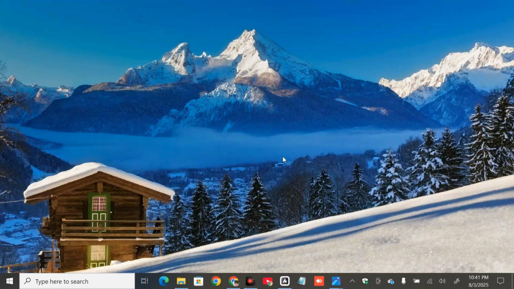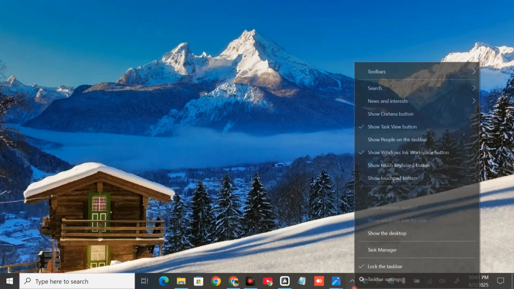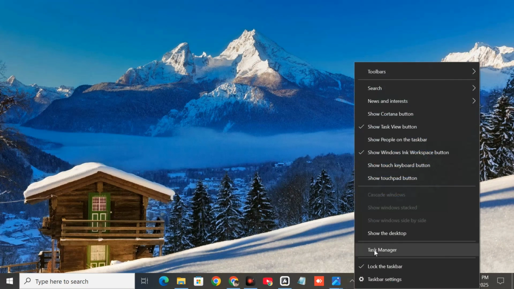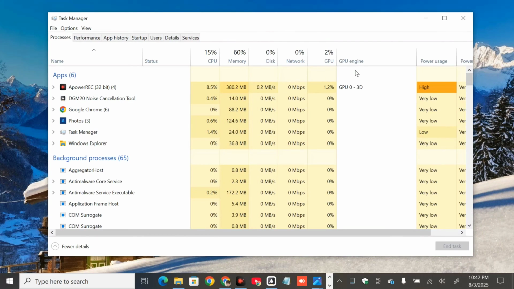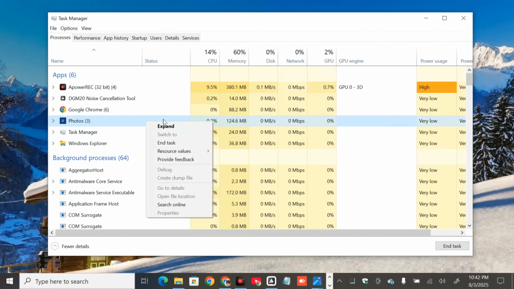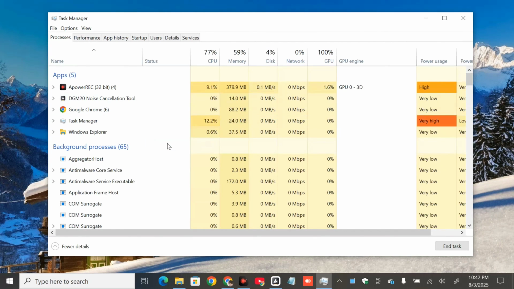The next solution that we're going to do is to close Photos using Task Manager. All you have to do is right click on the taskbar and select Task Manager. Once you open Task Manager, on the Processes tab, select the Photos app, right click, and select End Task. Once you end task the Photos app, we need to close again.